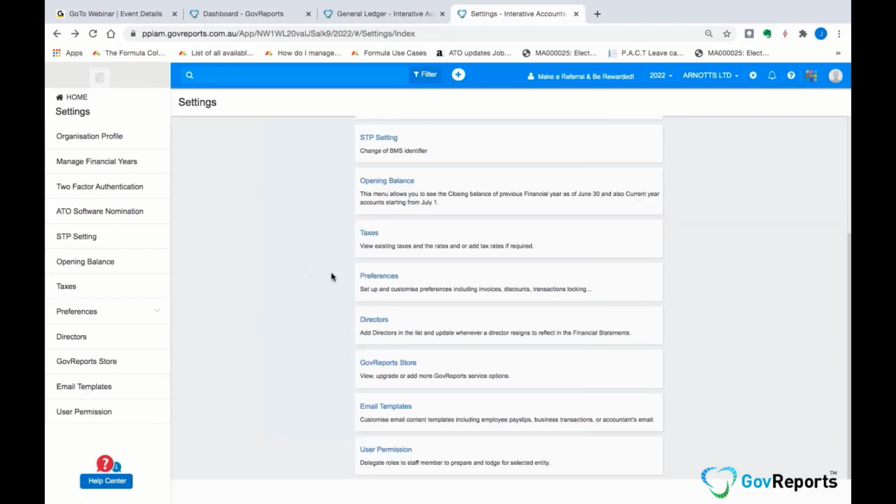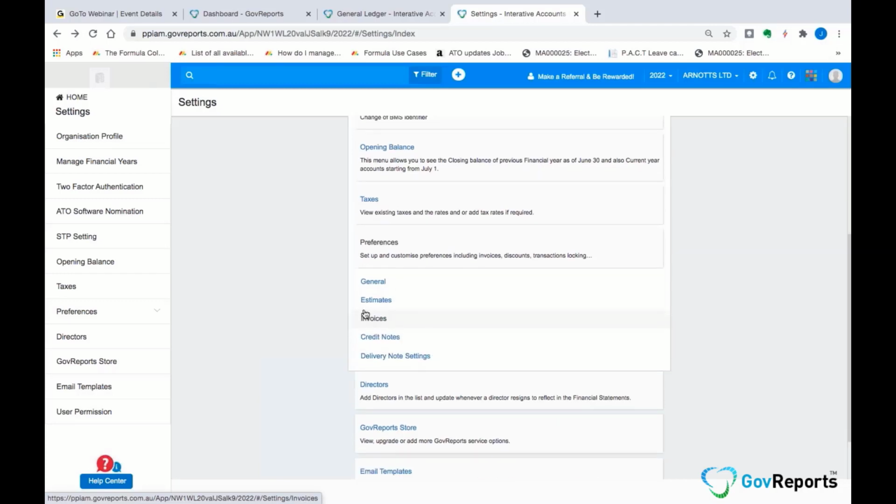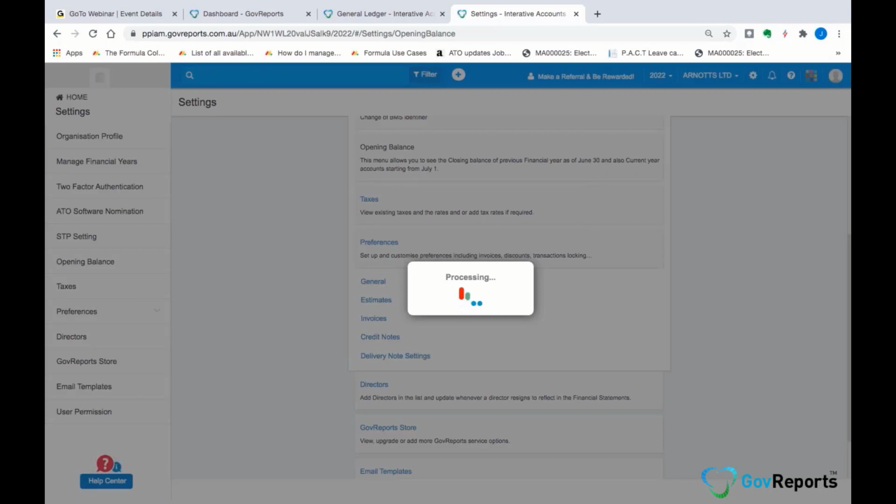One of the other things you can do is if we go to the direct preferences options, there are some options you can complete and customize for estimates, invoices, your credit notes, and your delivery note settings. And the other thing you would be doing is entering opening balances. You can do that on this particular page here.